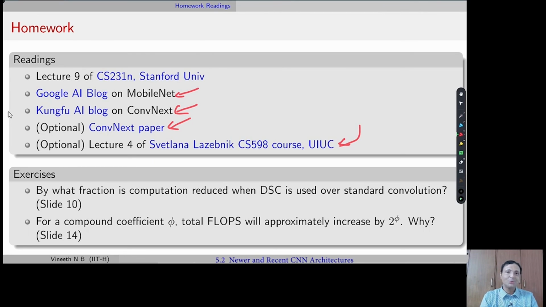As exercises to take away from this lecture, by what fraction is computation reduced when depthwise separable convolution is used over standard convolution? Use slide 10 as a reference to answer this question. And for a compound coefficient phi, the total FLOPs will approximately increase by 2 to the power phi. Why do you think so? For this, you can look at slide 14 for reference and working out the answer.